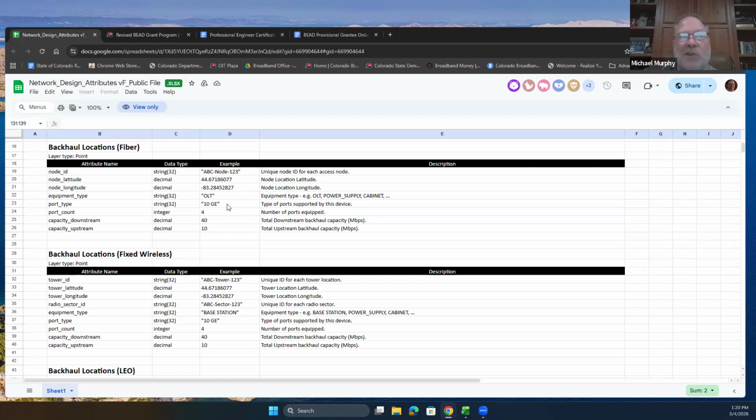But I'm just going to give a very simple example. If there's 100 served locations off of one of these nodes or backhaul locations, and there's a 1 gig link or port, it's probably not going to provide 100 by 20 for those 100 locations. So that's the kind of thing that we're looking for. That just validates that we have a network design that is going to work. If that makes sense to everybody.